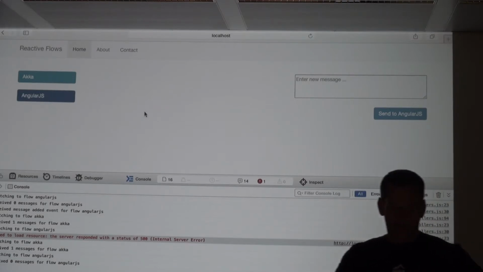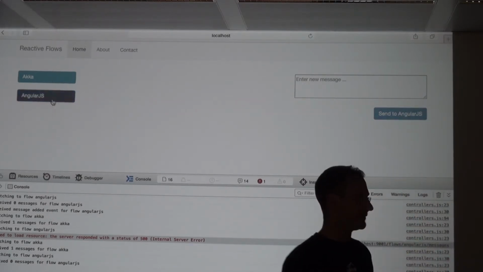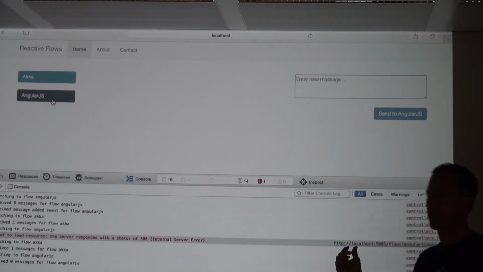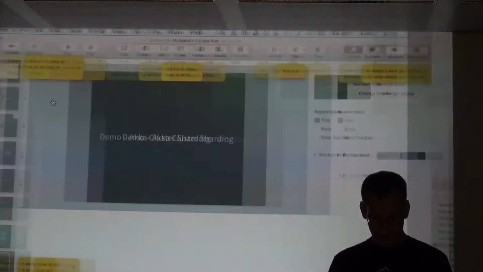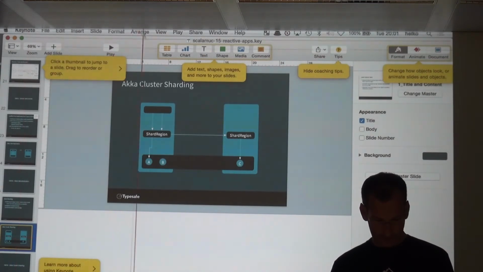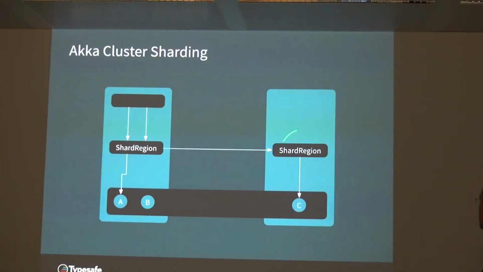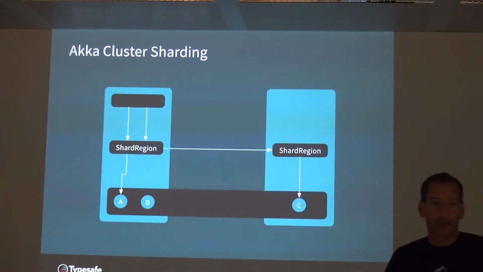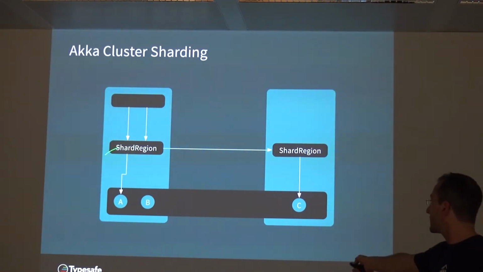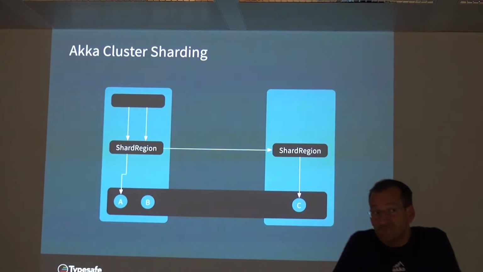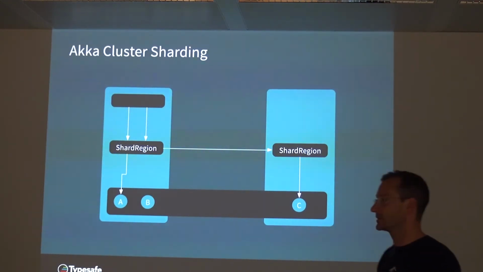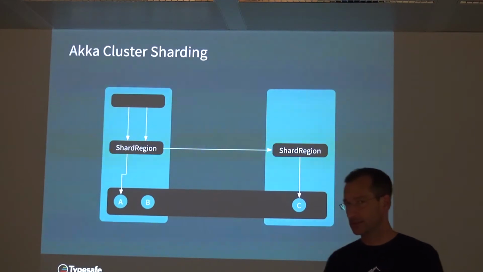There's one problem missing. Now, AngularJS flow is alive, but what's the problem here? We lost the message. And that's hopefully obvious, because if you look at this diagram again, let's assume this here was AngularJS, the AngularJS flow here. So once you shut down that system, that actor goes away. And it is then recreated by the shard region here as a fresh actor instance. It's just a different actor. It has the same ID, but it doesn't have any messages. So how do we deal with that?